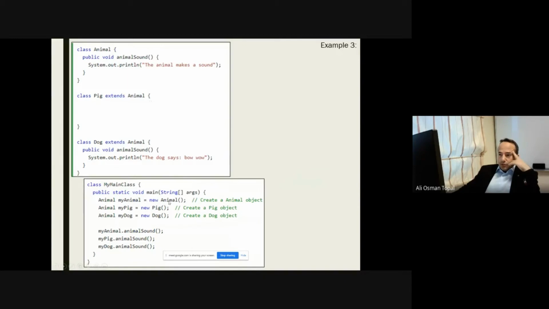When I create this, myAnimal, new Animal, and myAnimal.animalSound, it is going to print out the animal makes a sound. Now here, myPig.animalSound. I don't have this method here. myDog.animalSound, I have this method here. So I shouldn't have any problem here. Only changes here.